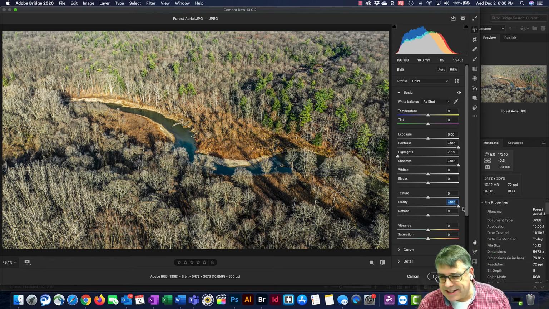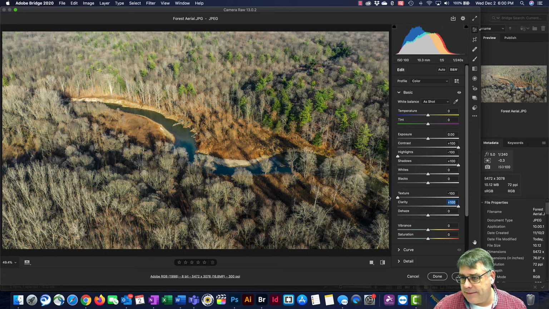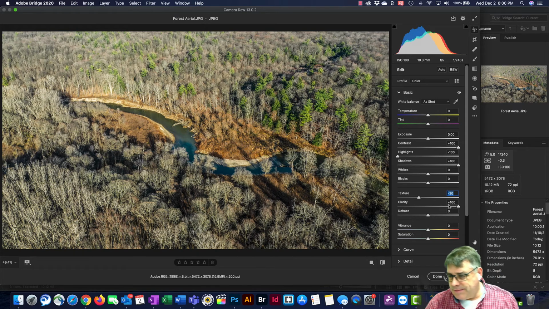So let's tweak this individual photo a little bit. Let's play with the texture slider. So if you pull the texture slider to plus 100, you see every little branch. And if you pull it the other way, it gets kind of dreamy, kind of flat. So I'm going to leave it probably at about negative 30. So it's not too extreme, it gives a little bit of softness to it.